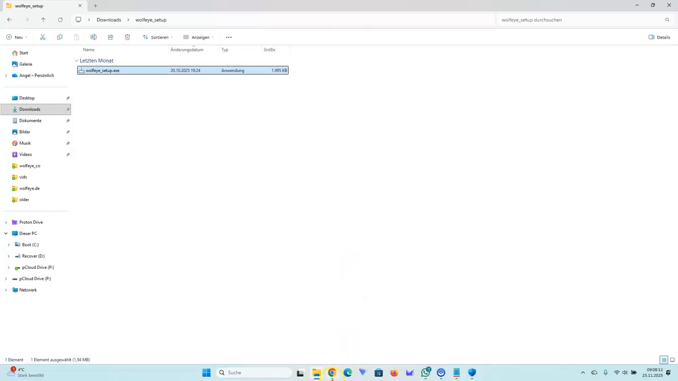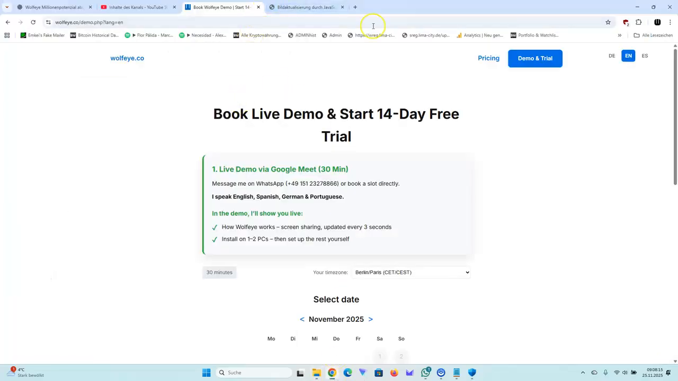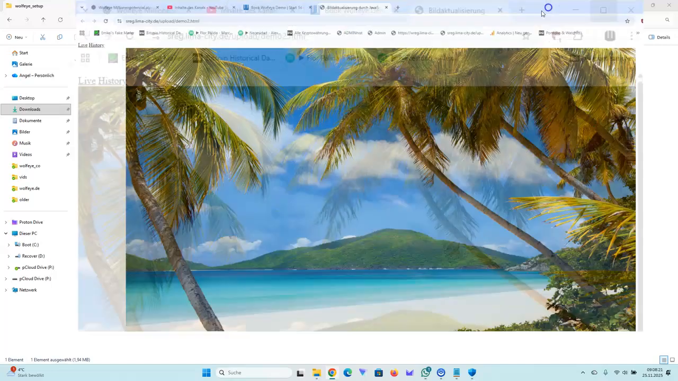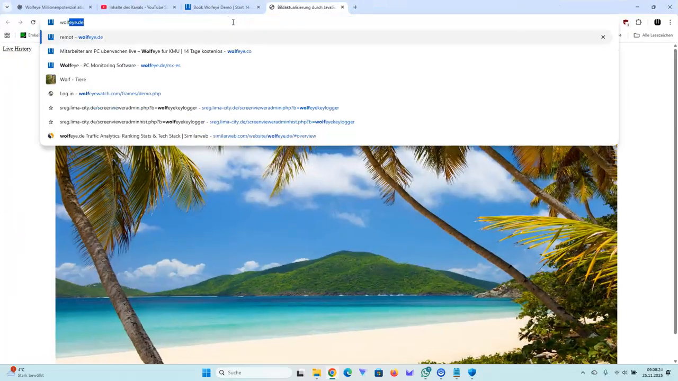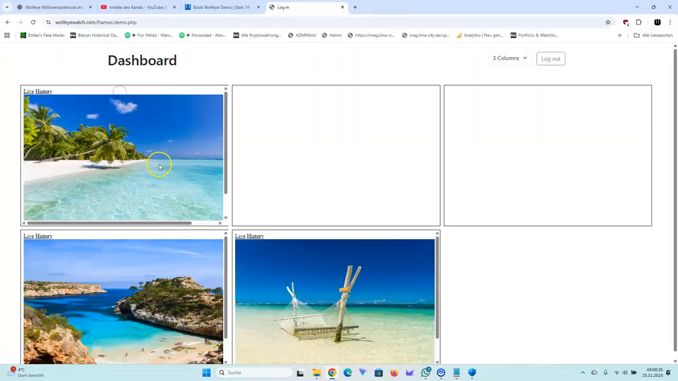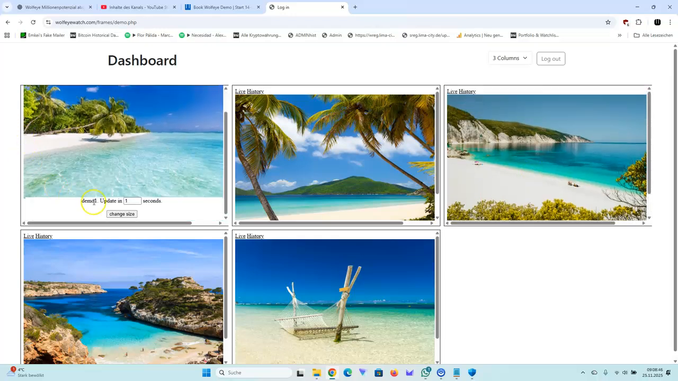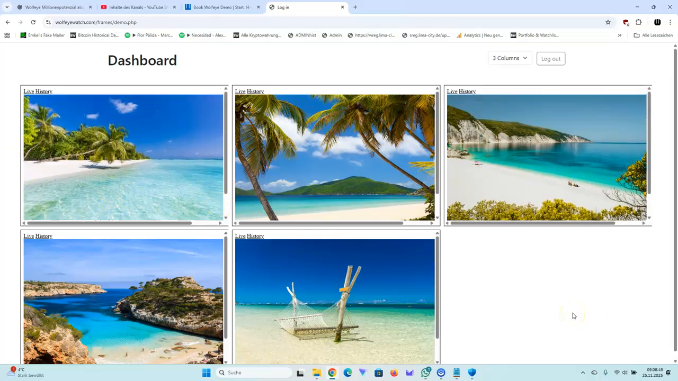And if you install it on several of your computers, you will receive your dashboard, Wolfeye Watch. If you install it on several computers, you will receive a dashboard where you see the live computer screen for each of the computers that you have installed. For example, this for the computer with the name demo 2, this for name demo 3, and this with name demo 1. So this is how it works, and this is how easy it is to install Wolfeye Remote Screen.